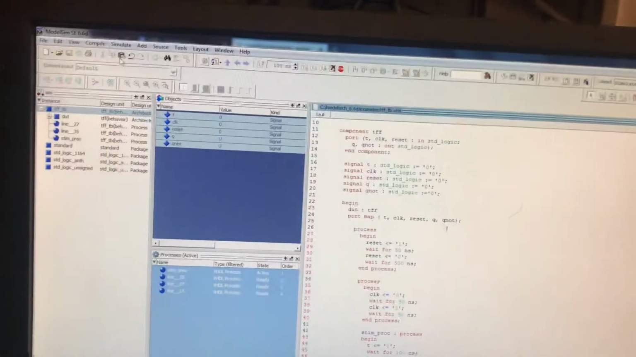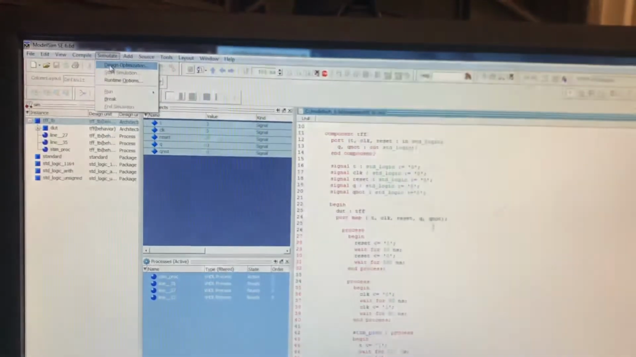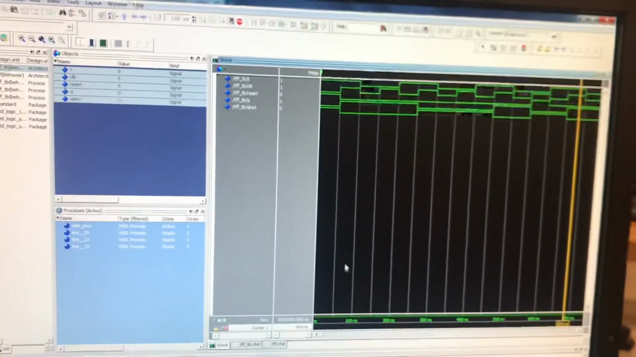So now we're going to go and compile. As you can see, 2 compiles with no errors. We're going to go to simulate. We're already simulating. So now I'm just going to go to the waveform.